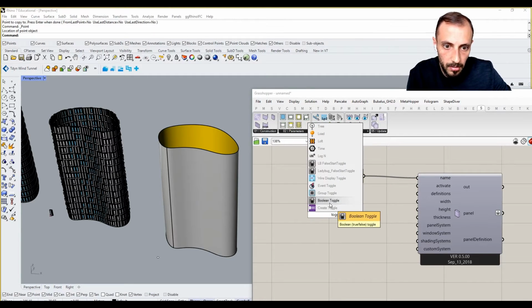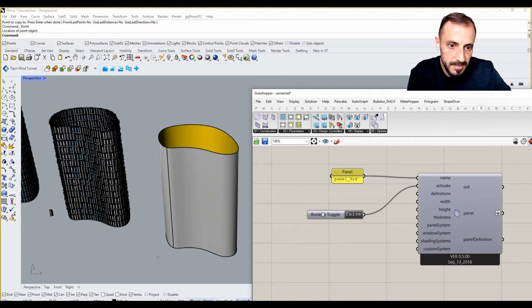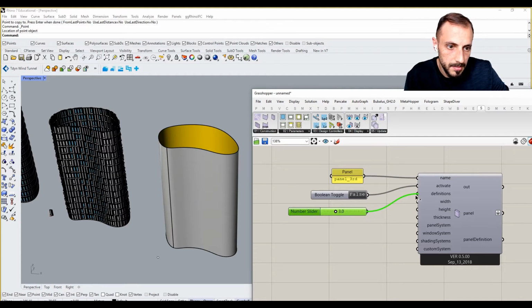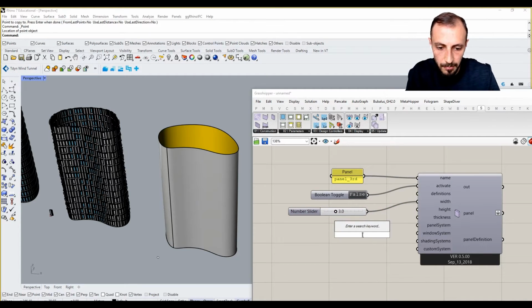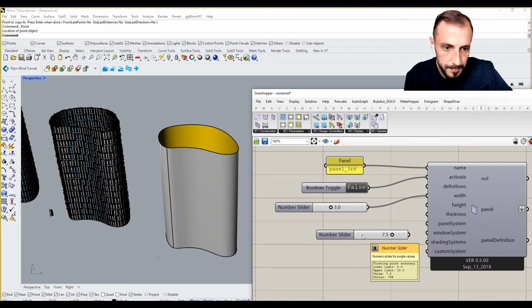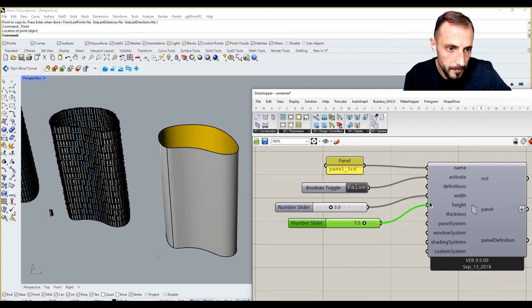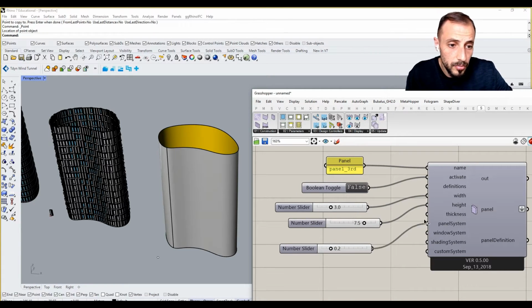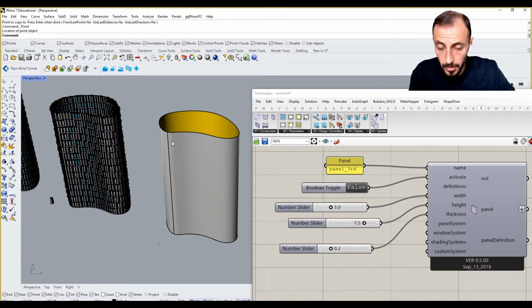I'll be putting a toggle, adding a width. Let's say this time the width is going to be 3 meters, but the height is going to be 7.5 meters. And thickness is going to be 0.2.